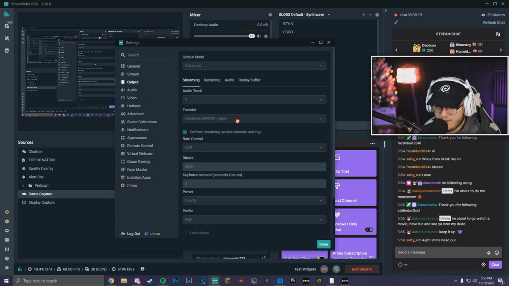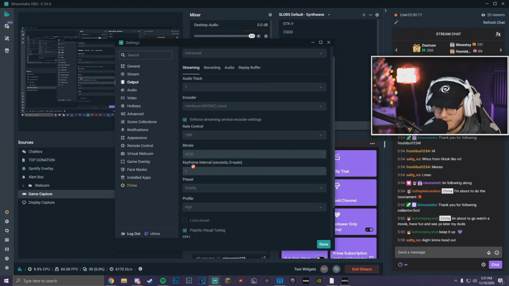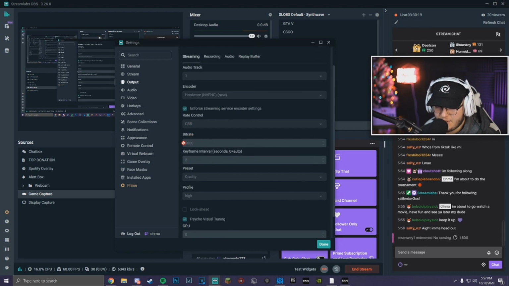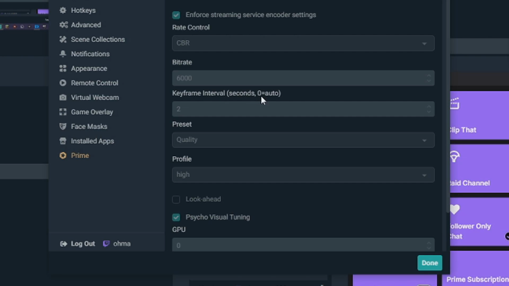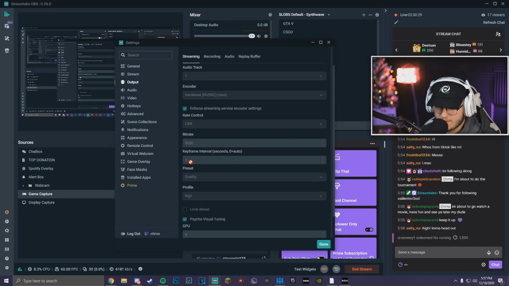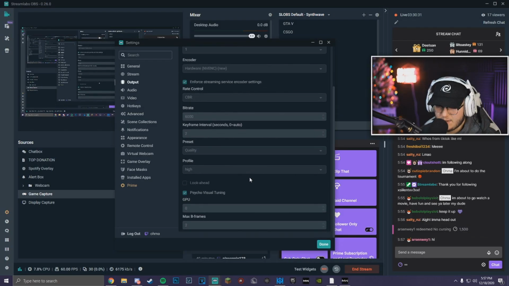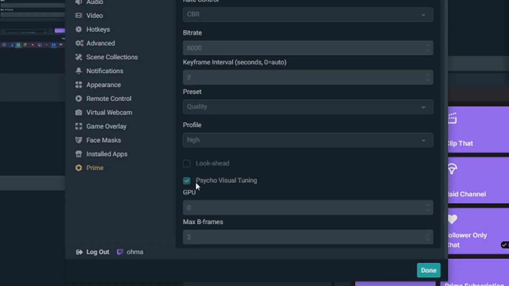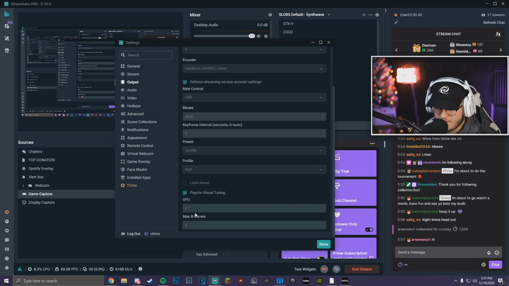Output, NVENC new, bitrate 6,000 if you can handle that. If not, play around with that and see what you can do. Oh, also, don't know how I missed this. Keyframe interval, set that to 2. Okay? Set that to 2. And check psycho visual tuning, GPU 0, max B frames 2, okay?